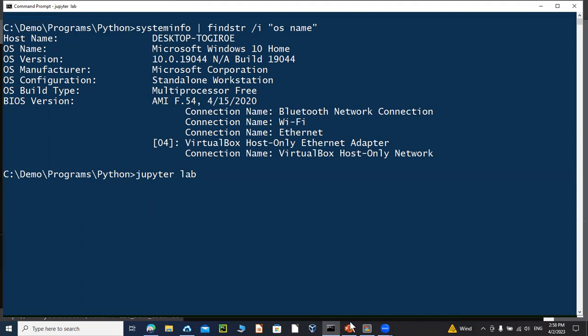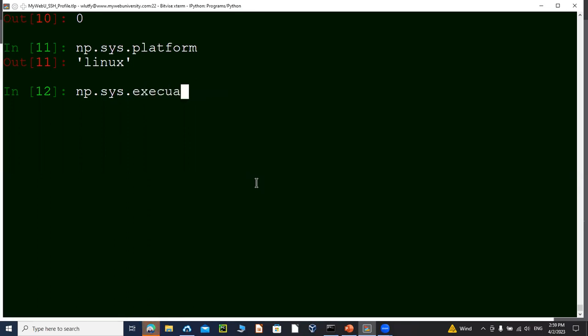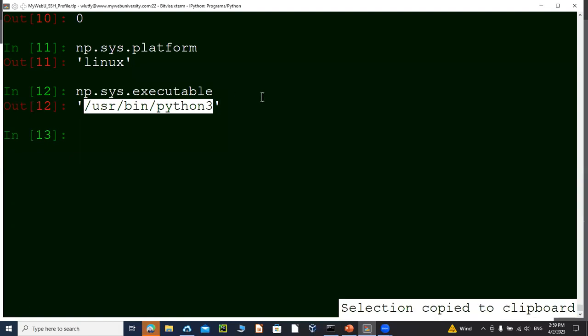Since this one is going to take a couple of seconds or maybe less than a minute, I'm going to just run commands here on the Linux side, np.sys. We know the platform. Let's say we ask what is the executable? Executable. So now you can see the executable version is /usr/bin/python3.